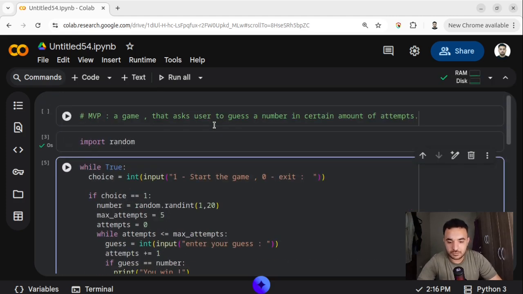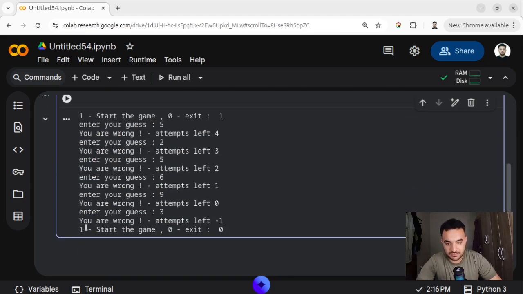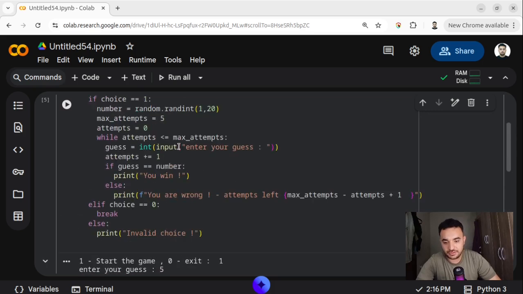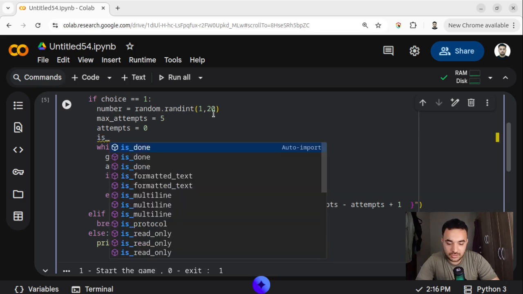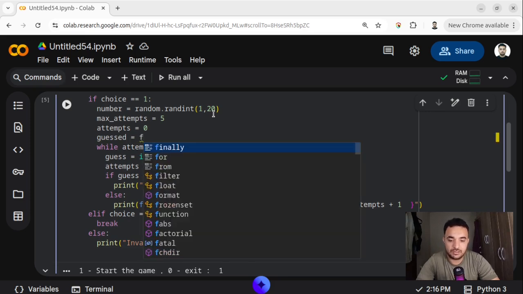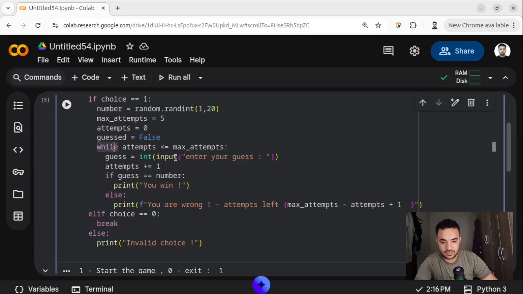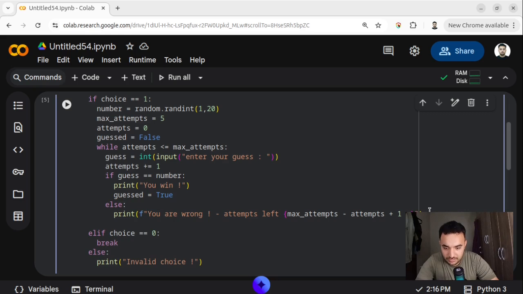Okay. So what I need to do now is write a message at the end to show a game over kind of message. So I will define something like guessed, and I will put it as false at first. And then I will say, if the guess is equal to number, then guessed is equal to true. Why do I do this? Because I want to show a message after finishing all the attempts that I had.